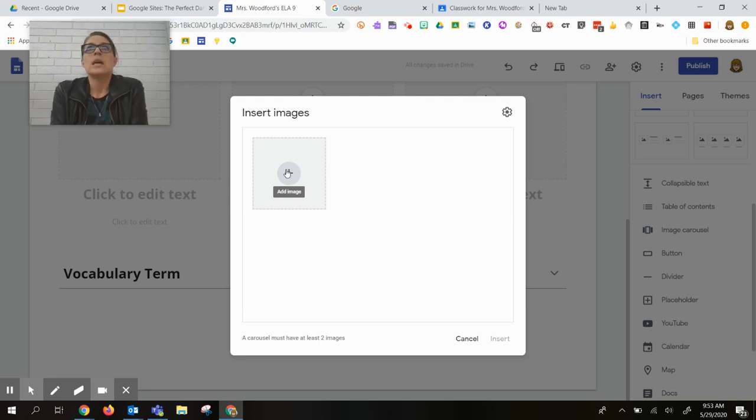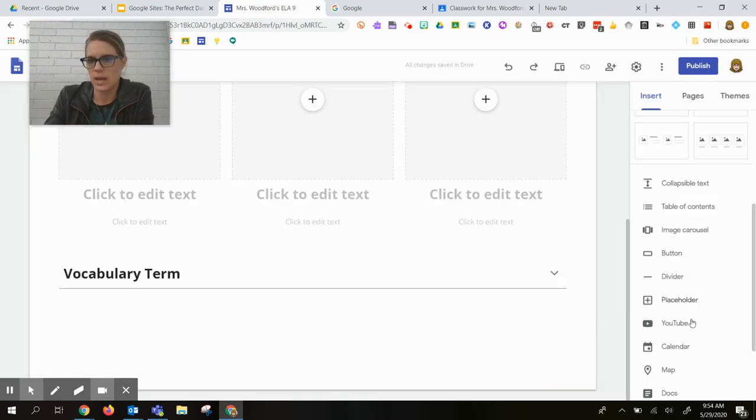Now, just to note, this image carousel is only for images. It's not for YouTube videos. It's not for Google Slides or files. It is only for images. And so just note that. And there's some settings there that you can access as well.